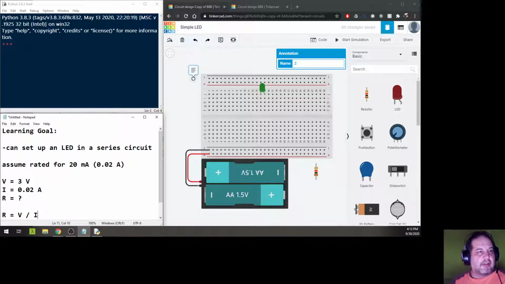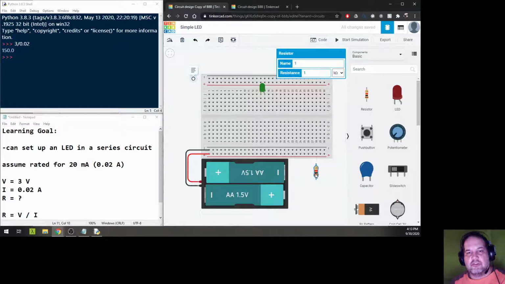So I'm just going to have a Python screen here. I'm going to use that to be my calculator here. So my V is 3 divided by 0.02 gives me 150. So I need a resistor that is 150, but then I got to change the units, not kilo ohms, but ohms. Okay.